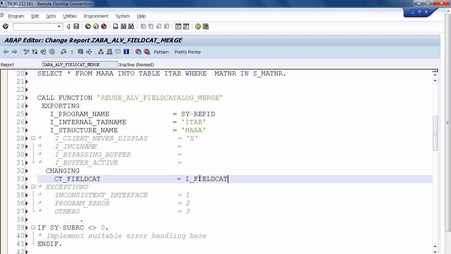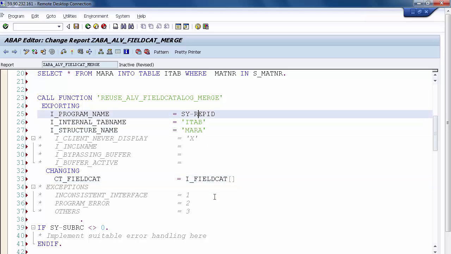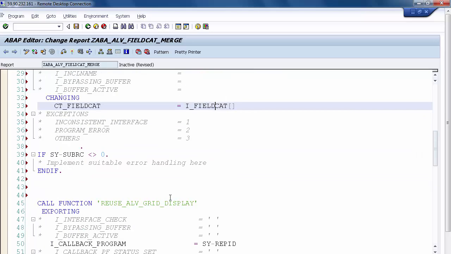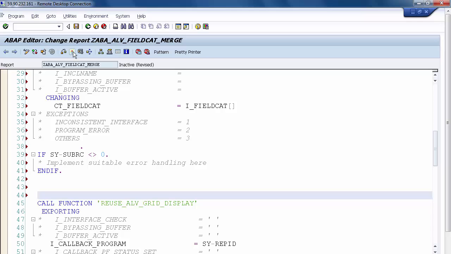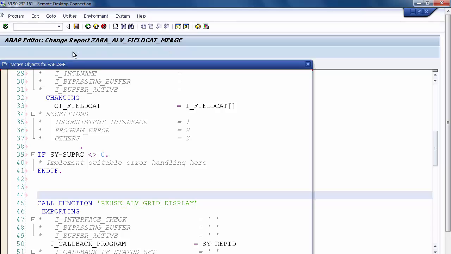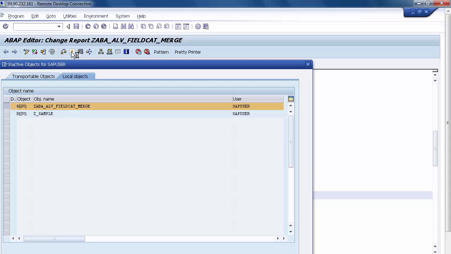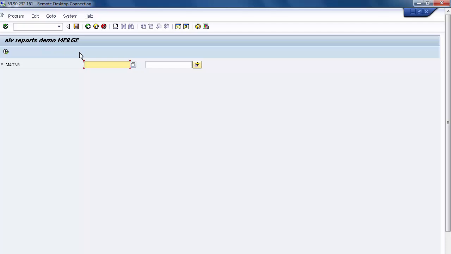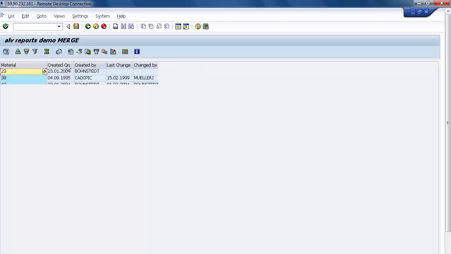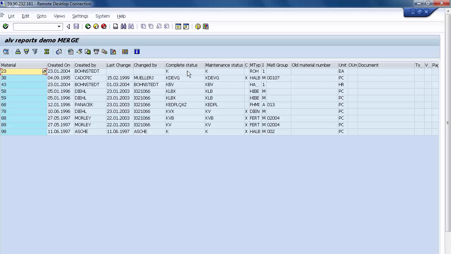You can copy whatever field catalog you have created here. Copy this. Now provide this. The field catalog should be the body. From the MARA structure through the internal table and sy-repid, then after that grid display, and execute this. Simply it is merging and you're able to print all the fields at a time. I click on execute.